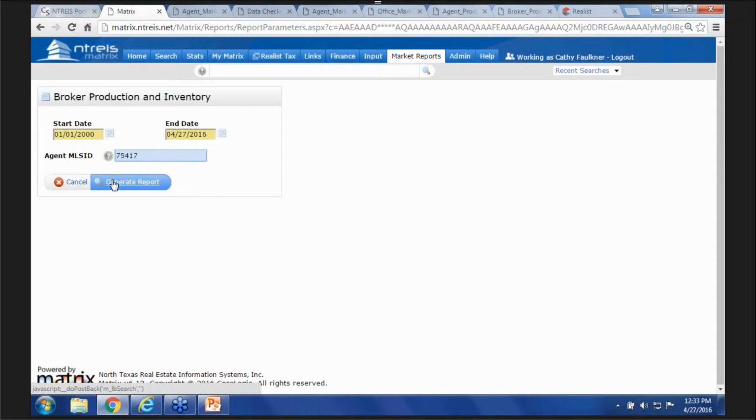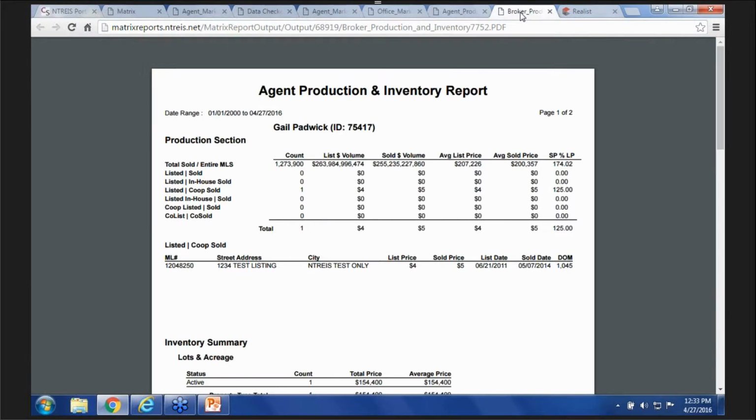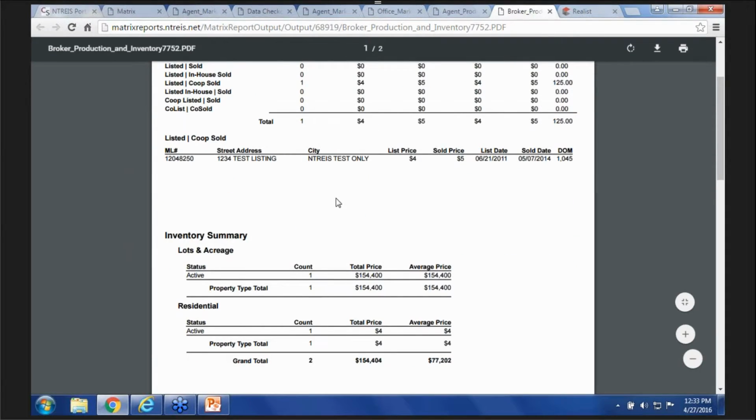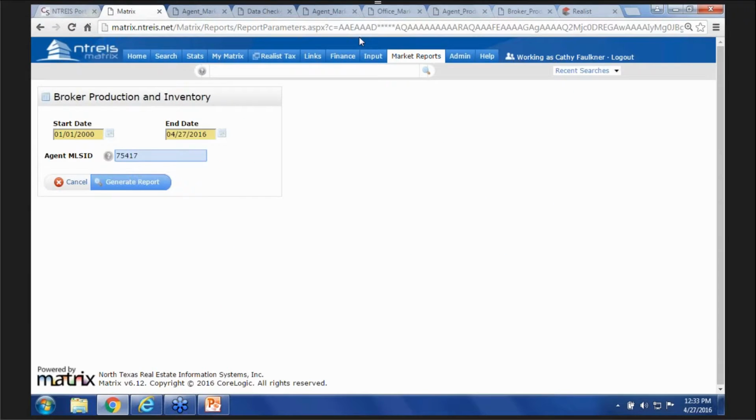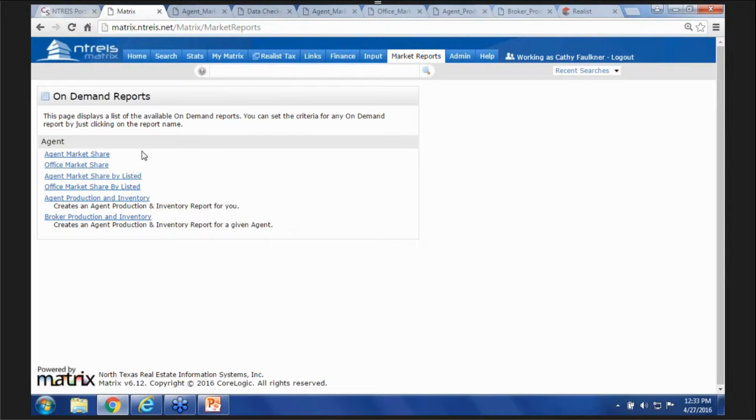I'm going to use my ID and generate the report right here. For a specific person, you can look at everything they've ever done. And oh my gosh, that Gail is such a slacker, isn't she? All right. So just realize what you guys have access to under these market reports.